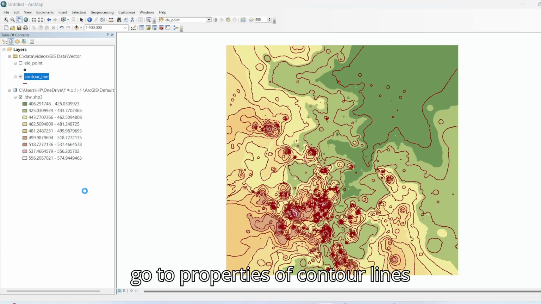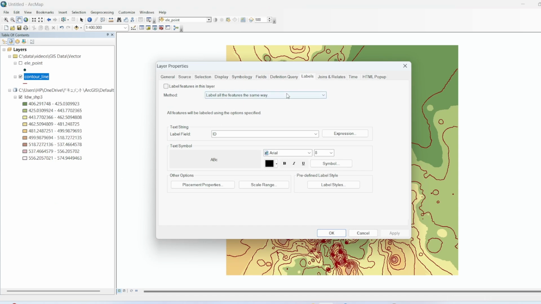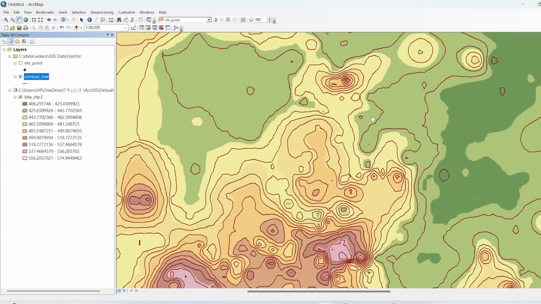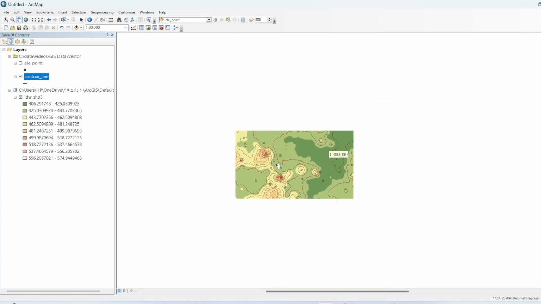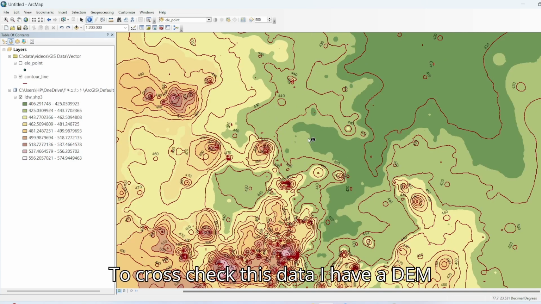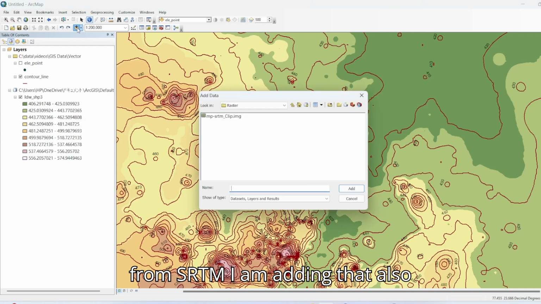Go to properties of contour line, label, contour, apply. Okay. To cross-check this data, I have a DEM from SRTM. I am adding that also.